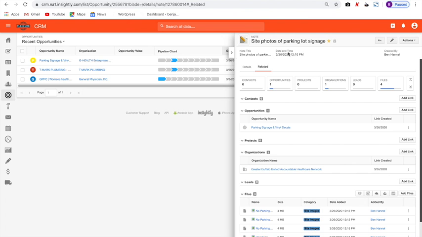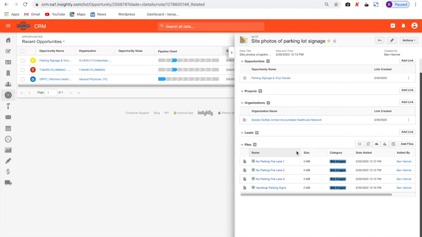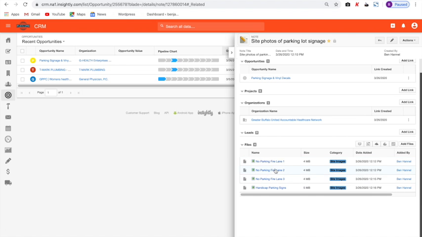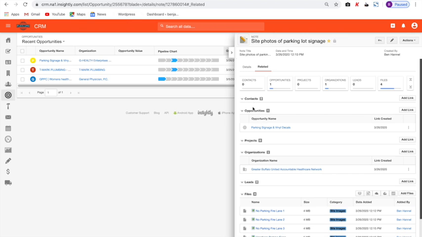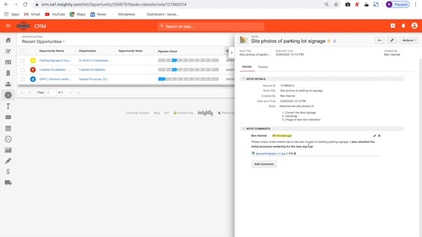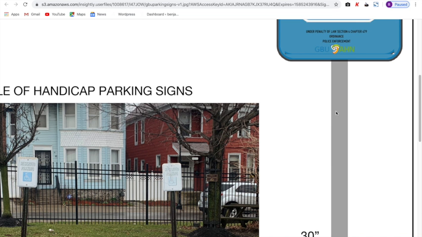So if we go to related, there it is right there. You can see, no parking, fire lane 1, no parking, fire lane 2, the handicap parking signs, etc. And then we can go back over here, and I made a comment, please check under the Related tab for the site images. I also attached the initial proposed rendering for the new signage. So you click here, and that way it's not in the file section where we're mistaken.